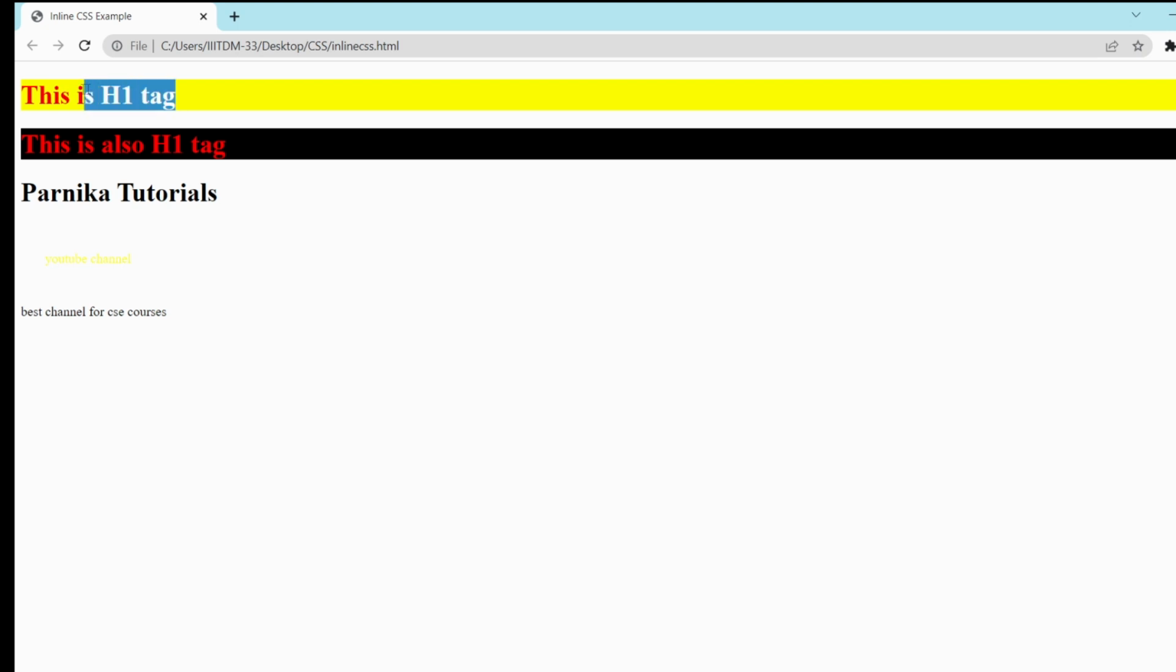Now you can see the font has been displayed in red color and the background color is yellow, and this content is also displayed using the h1 tag. Now you can see both of these contents have used different styles. Similarly, this content has also been displayed using the h1 tag, but the styles have not been applied. So this is the way we can use the inline CSS.